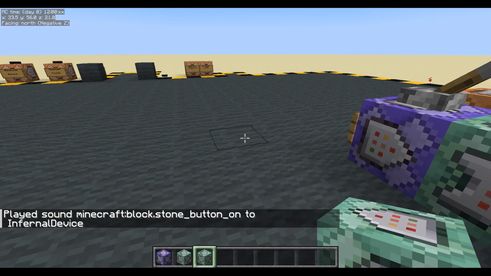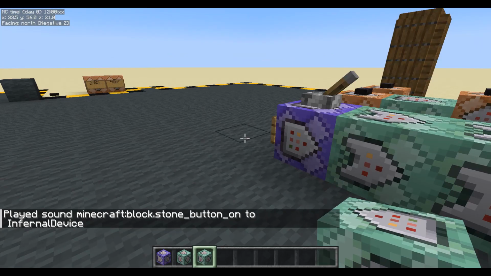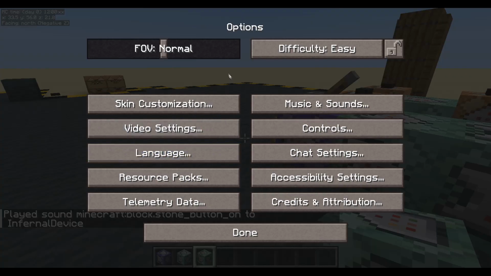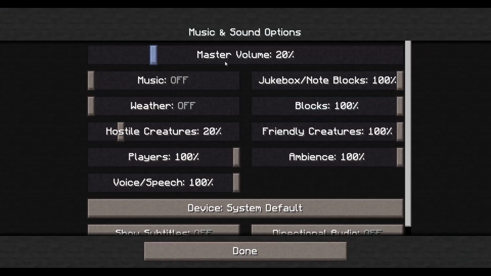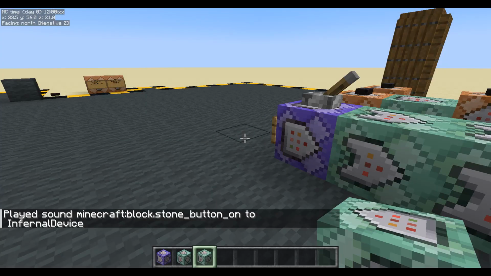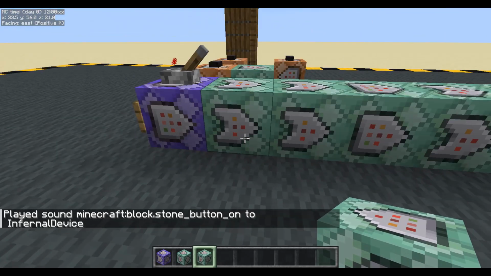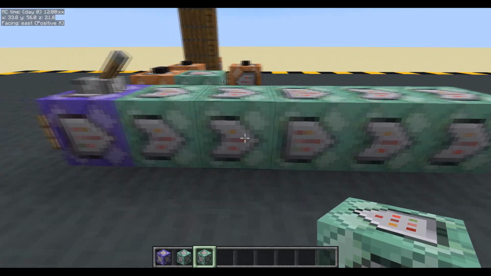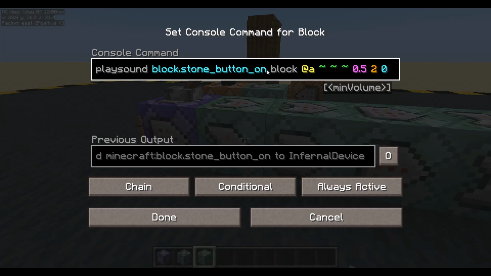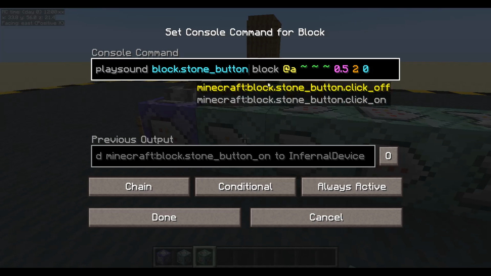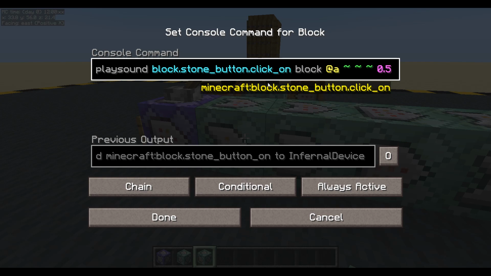It says it played the sound. Now, is my volume turned down? No. Music off, weather off. We've put it in the block channel, so that should be working. I can hear clicks. Block stone button. Oh, well, that's definitely not the right name, is it? Block stone button dot click on. That's the right name.